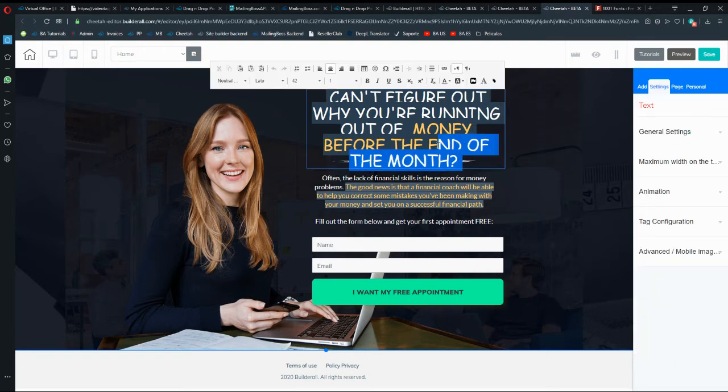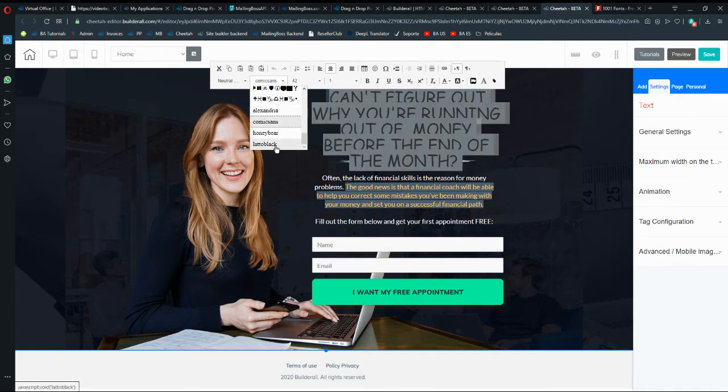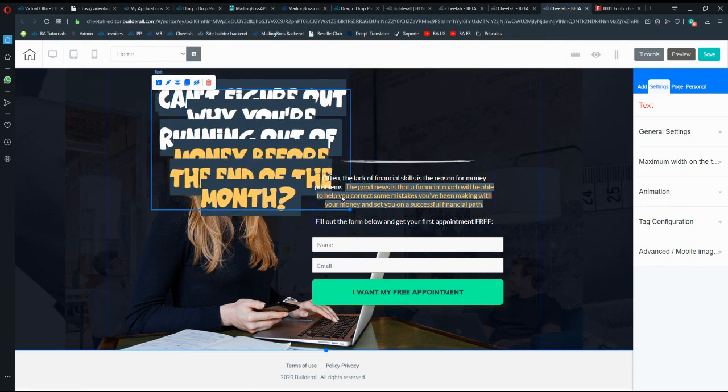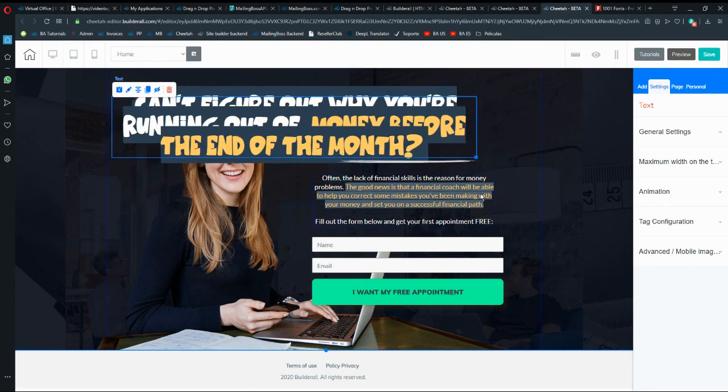The next step is selecting the text, going over here, and if we go all the way down, we can see the fonts that are already here and the fonts that I just uploaded. You will see the Honey Bear font here. If I choose Honey Bear, you will see that I have my funny Honey Bear font over here.